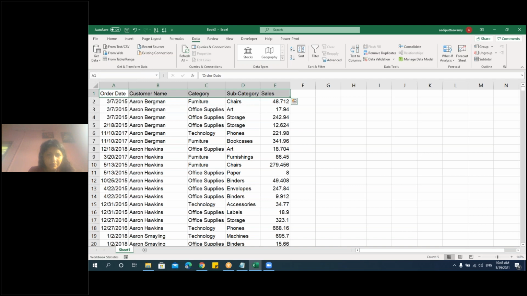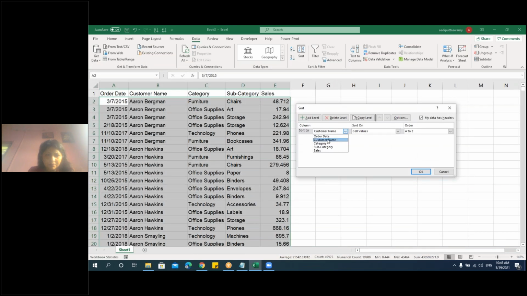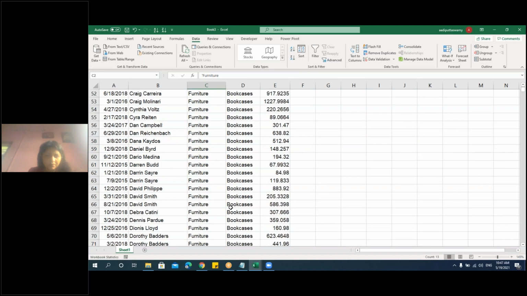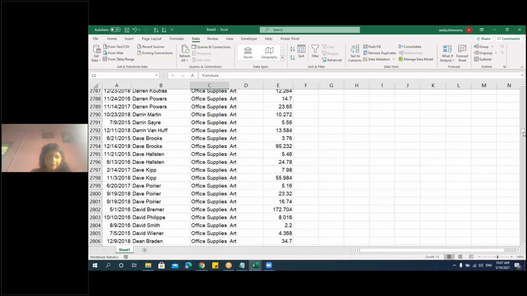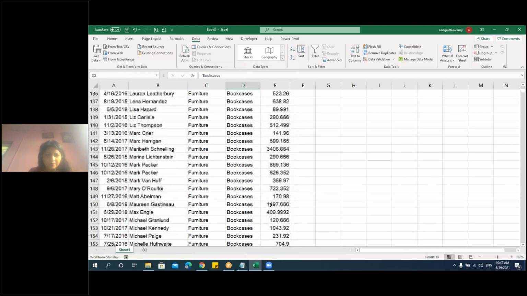Now let's say I want to sort the data by category here. After that, I want to sort it by subcategory. So first it will sort the data by category and then by subcategory. See, first by category and then by subcategory. So within that category, the subcategories are sorted like this.